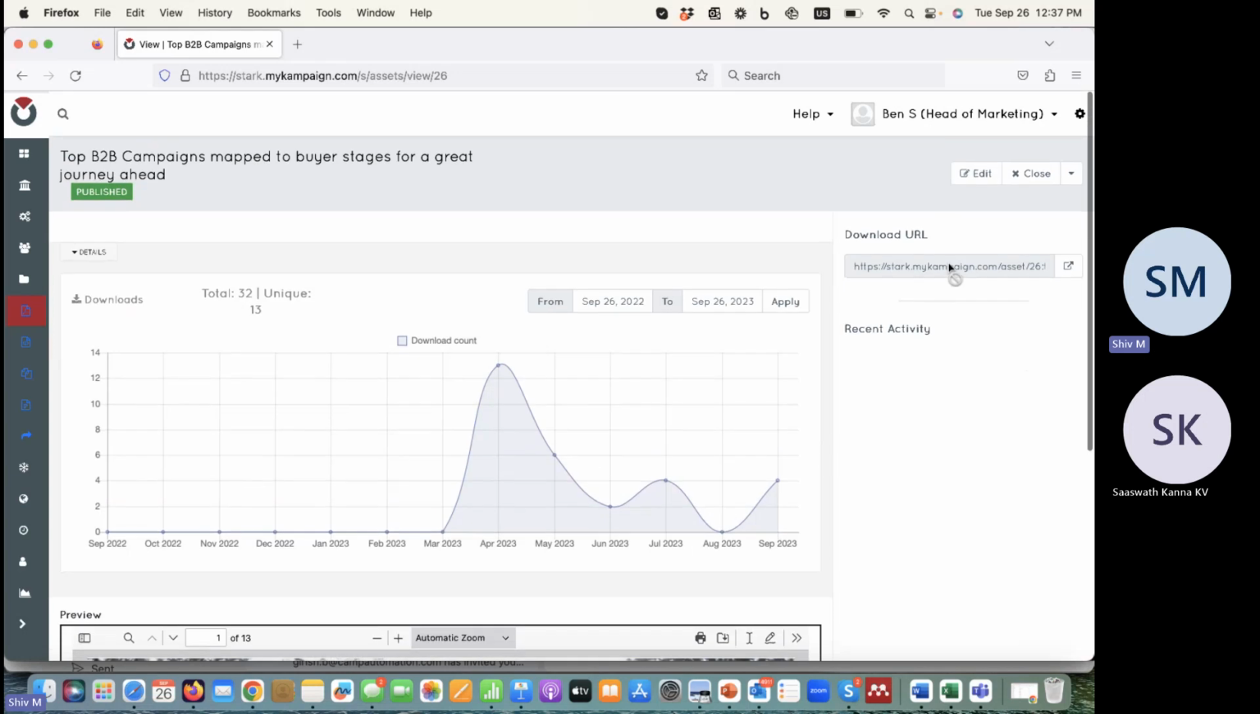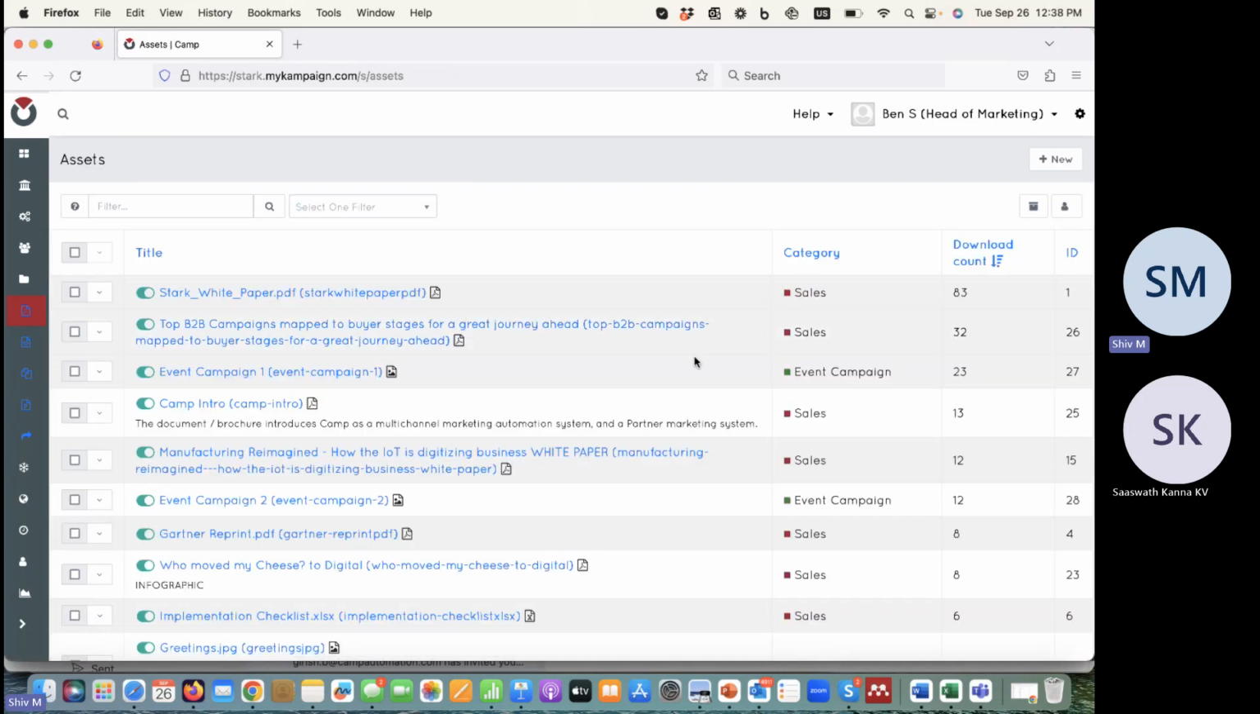How do I share it? There is a link. If you give this link and somebody downloads, the system will automatically track. You can see during different points in time, different number of people have downloaded this. Okay, so this way you'll be able to track how the downloads are happening for your marketing assets. Otherwise, what happens? You're creating so many nice things, right? But whether it is used or not, how do you know?